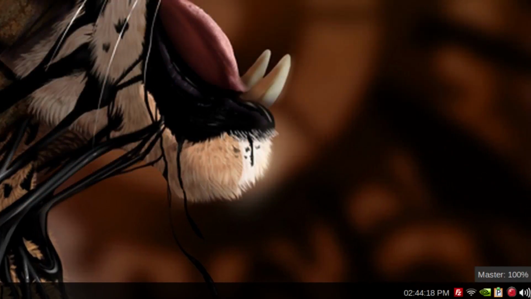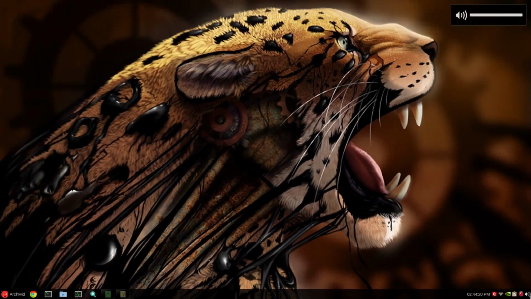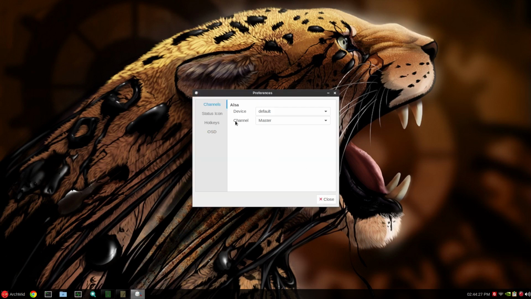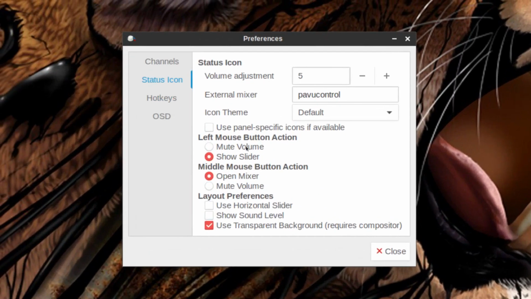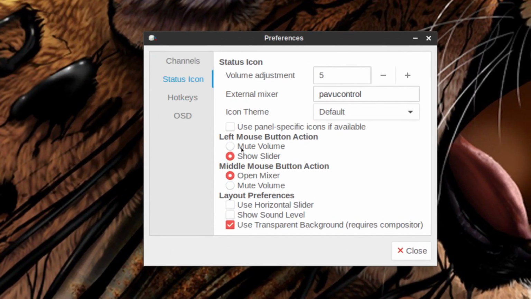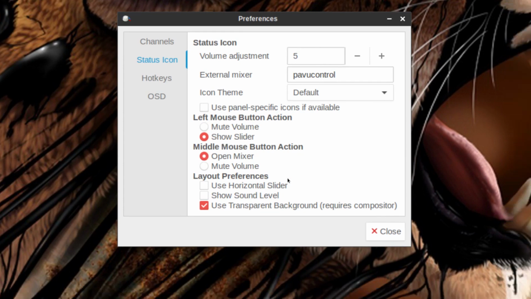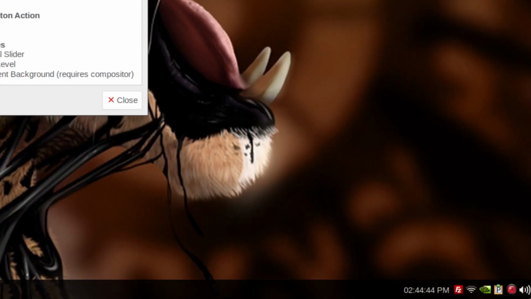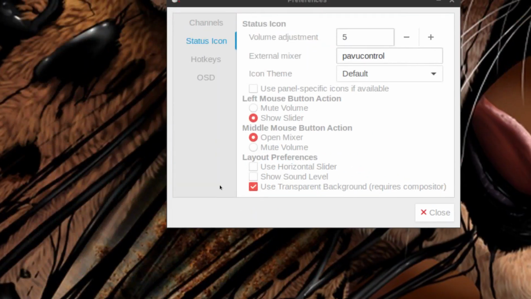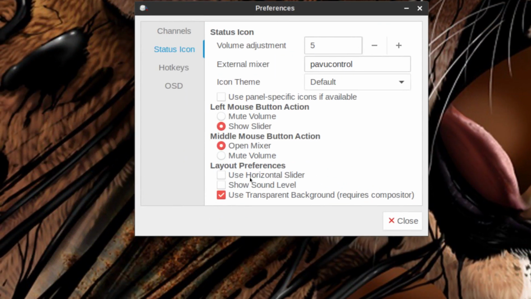I'll zoom in here so you see it's here. And yes, that works too. So if you right click, you go to preferences. I set it up in the following way. If you use left mouse to mute the volume, for some reason it has problems with PulseAudio. So I just put it to show slider. So if you just click, it will show the slider, and you can make that vertical or horizontal, as you see here.